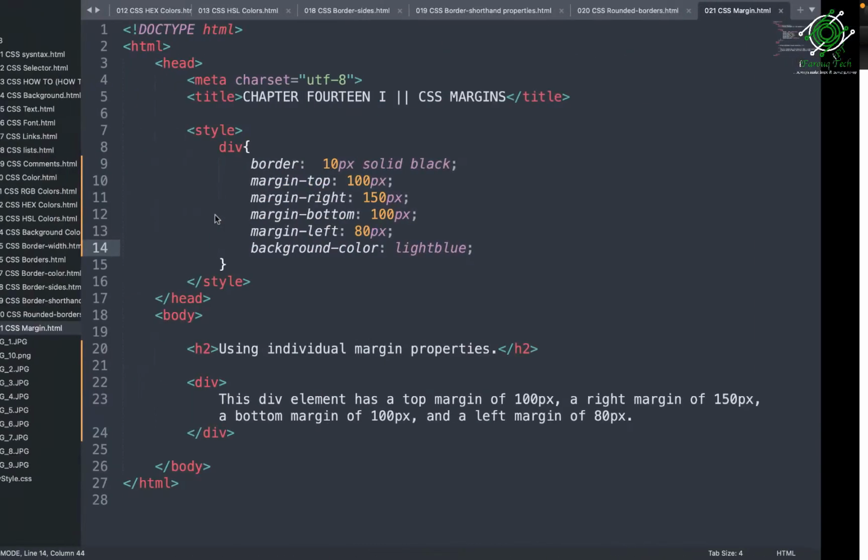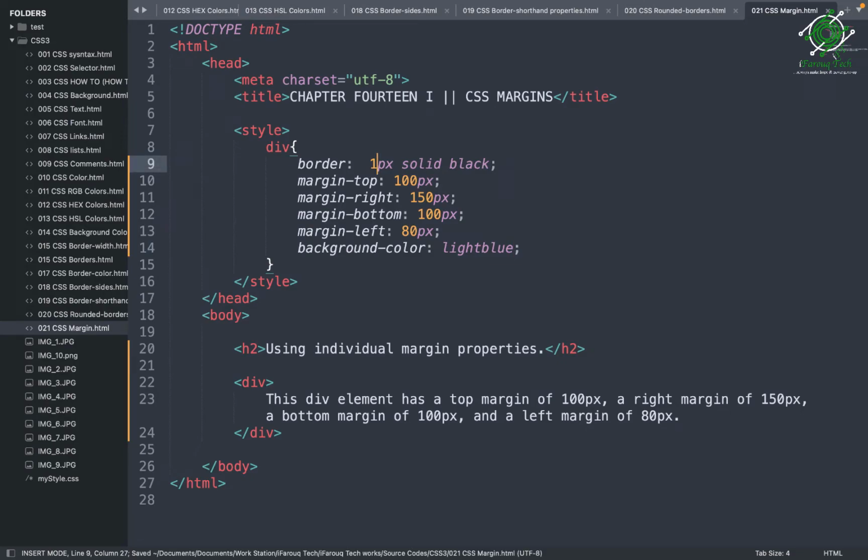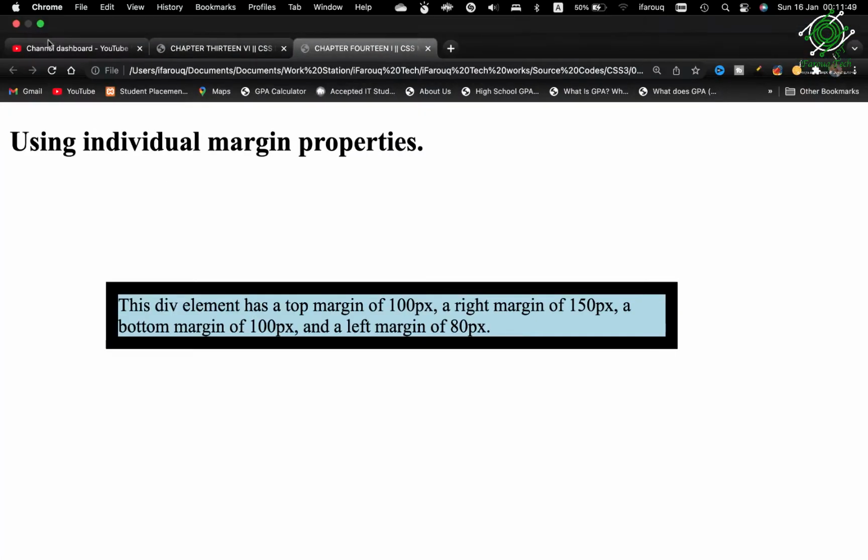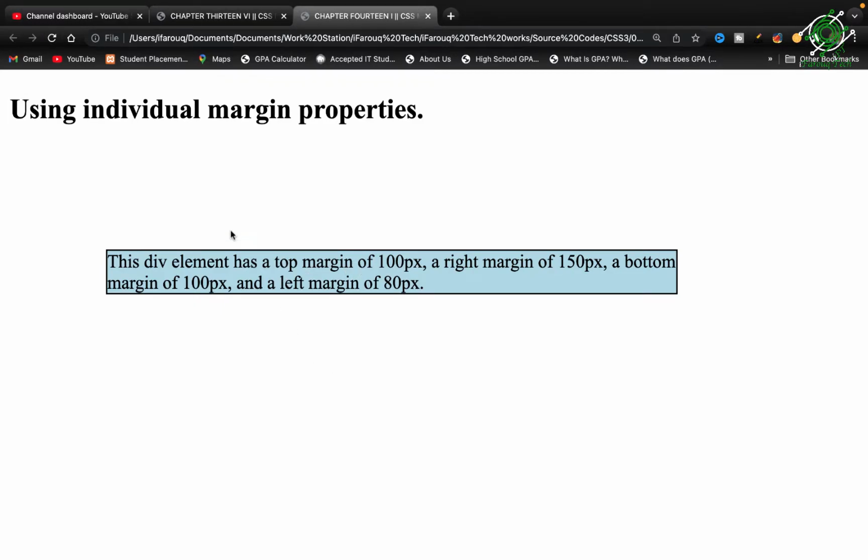We made a mistake in my code here. It's supposed to be 1 pixel solid black. Yes, that's all. Refresh my page and see. This is our first example.